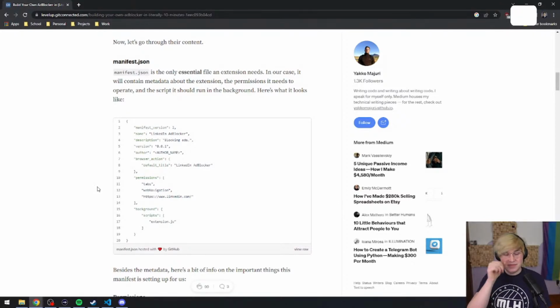Great. Let's go back to our tutorial. Manifest.json is the only essential file in an extension. Really?